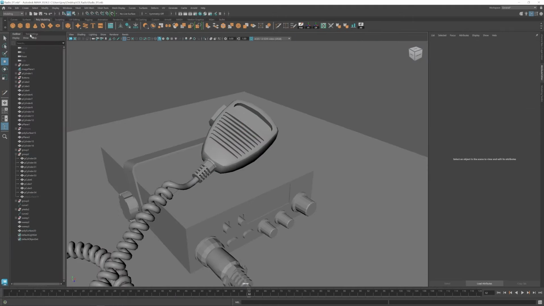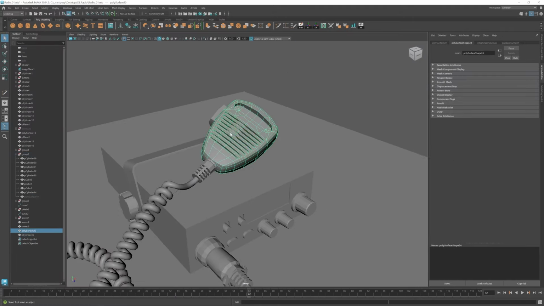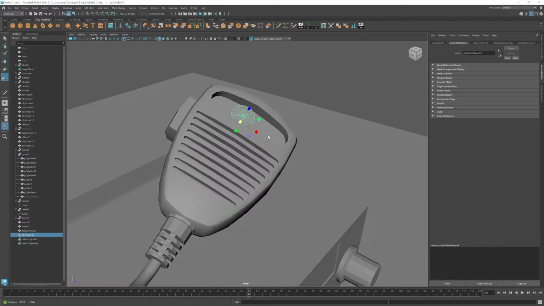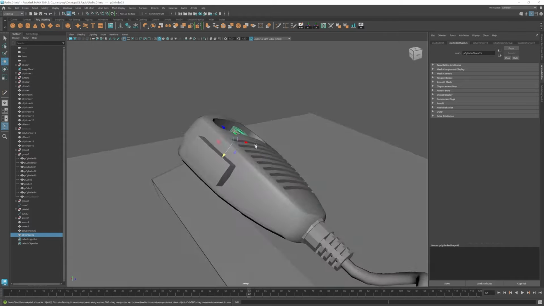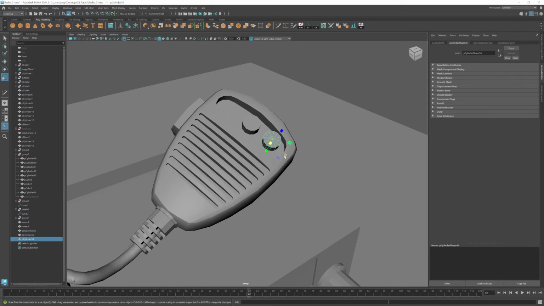All right, so the high poly mesh is looking pretty good. We're gonna come back to it afterwards, but we do need to create those buttons as well that sit on the top. So that's gonna be very straightforward. We're just gonna create a few cylinders and we can position those on our handheld radio.